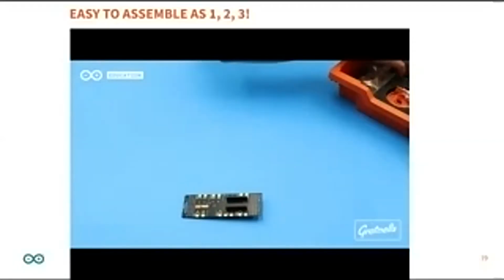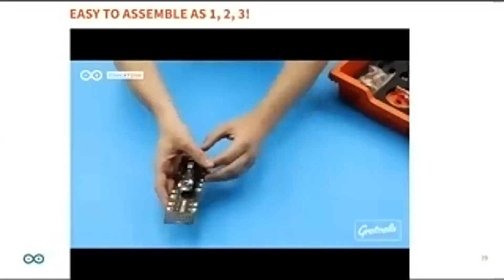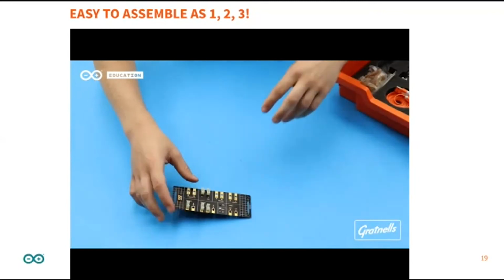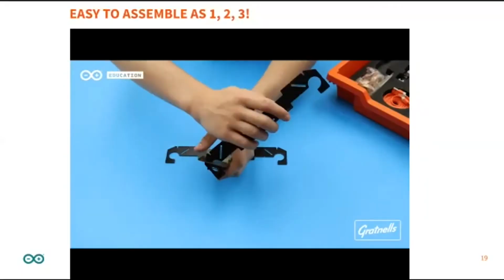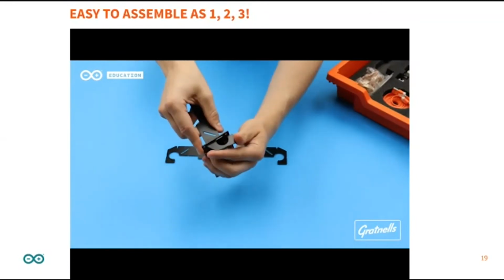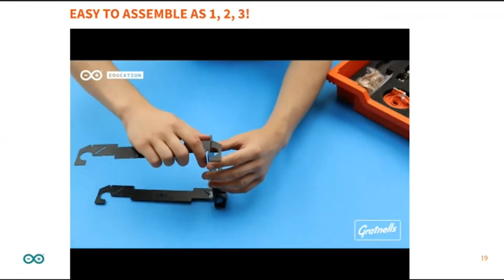So you get the Science Carrier board. This is the board. You stick it on top of the carrier board, and then you take these 2 sticks that are the mechanical parts, and you're pretty much ready to go.